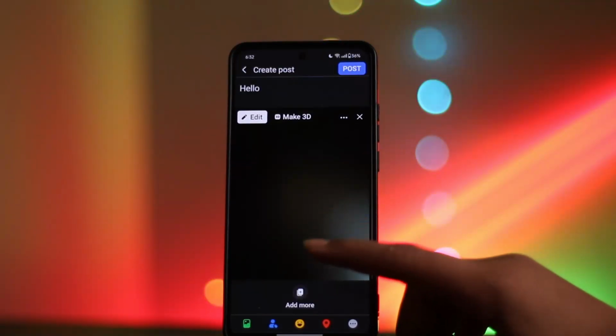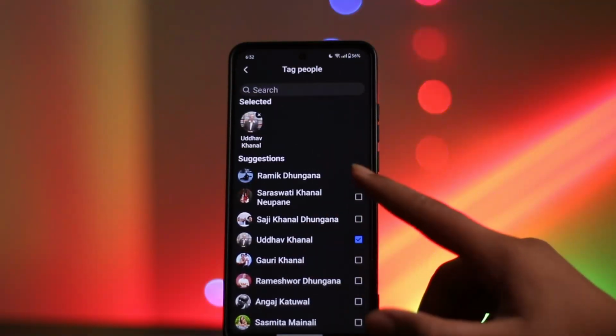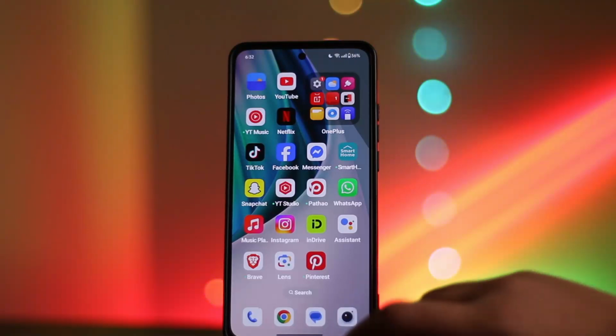So this is how you can tag people in your Facebook post. Not only that, you can also tag multiple people at once in one post. So this is how you can tag other people in a Facebook post.